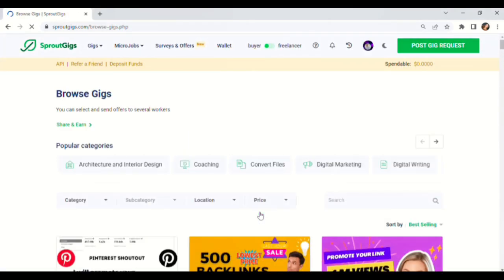So when you log into the website, this is the interface. So you can either take a micro job, you can take a survey, or you can also do affiliate marketing in order to make money from it.